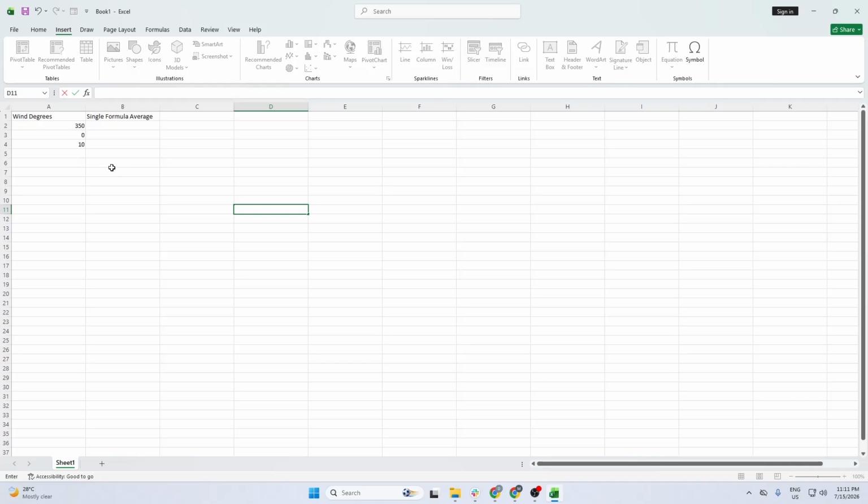To begin, you will copy the formula that performs this calculation. On your screen, locate the exact expression you need to use. MOD(DEGREES(ATAN2(AVERAGE(COS(RADIANS...)),AVERAGE(SIN(RADIANS...)))) + 360, 360). This formula converts your degree values into radians, averages the sine and cosine components, and then converts the result back into degrees. The MOD function also keeps the final answer within the 0 to 360 range, which is what you want for wind direction.